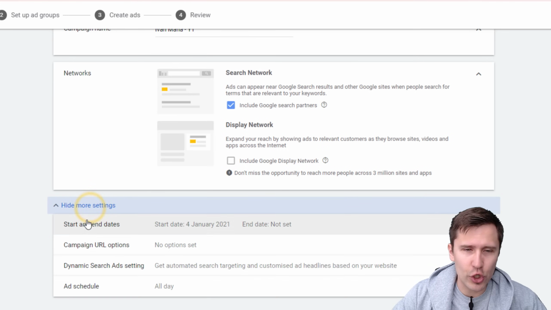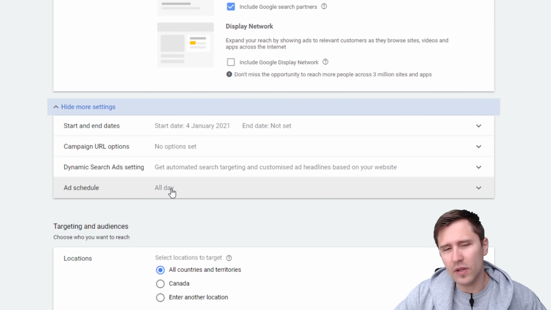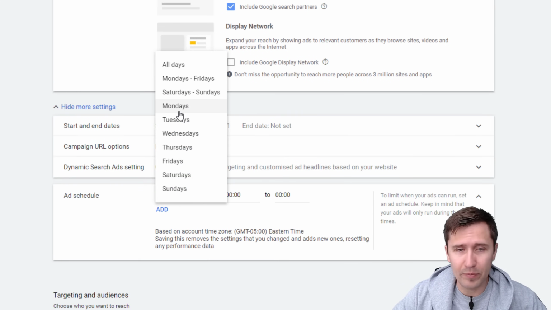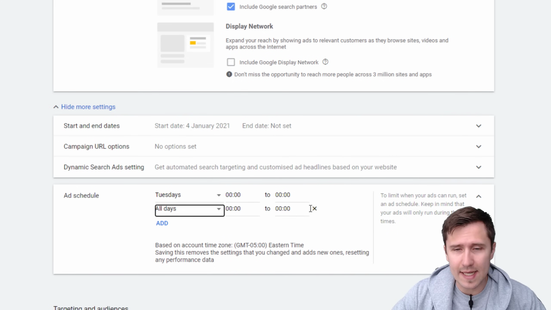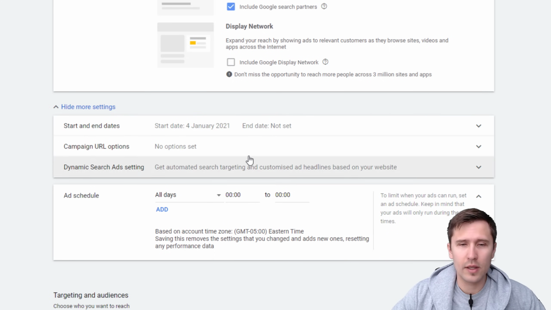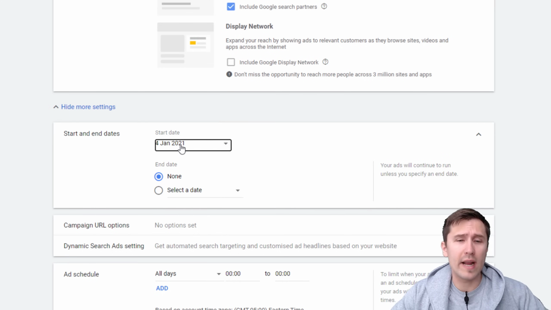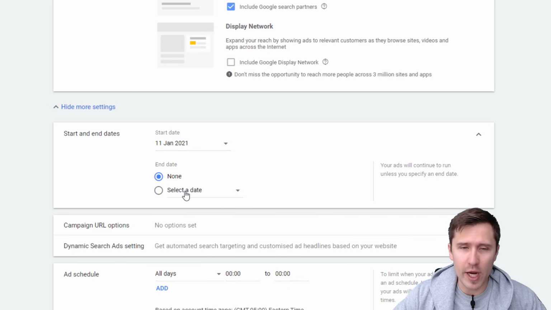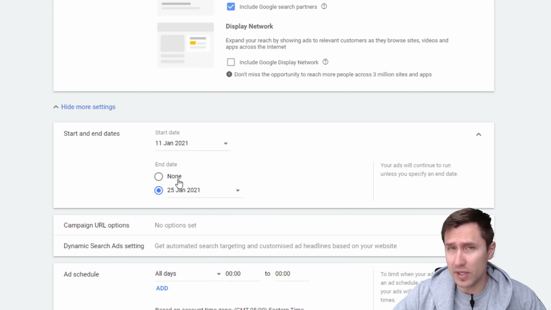Next, we can click on show more settings. You can leave all of these blank, these are fine. However, if you do have a specific ad schedule, like you don't want your ads to show up on, I don't know, Mondays, you can select Tuesdays through Fridays, for example. You can set Tuesday this time, and then Wednesday this time, and so on, and just skip Monday. You can also set a start and end date. So maybe if you want to create a campaign now for next week, you can set, okay, well, I want my campaign to start on the 11th of January, and I want it to end on, I don't know, the 25th of January. You can do that here as well.